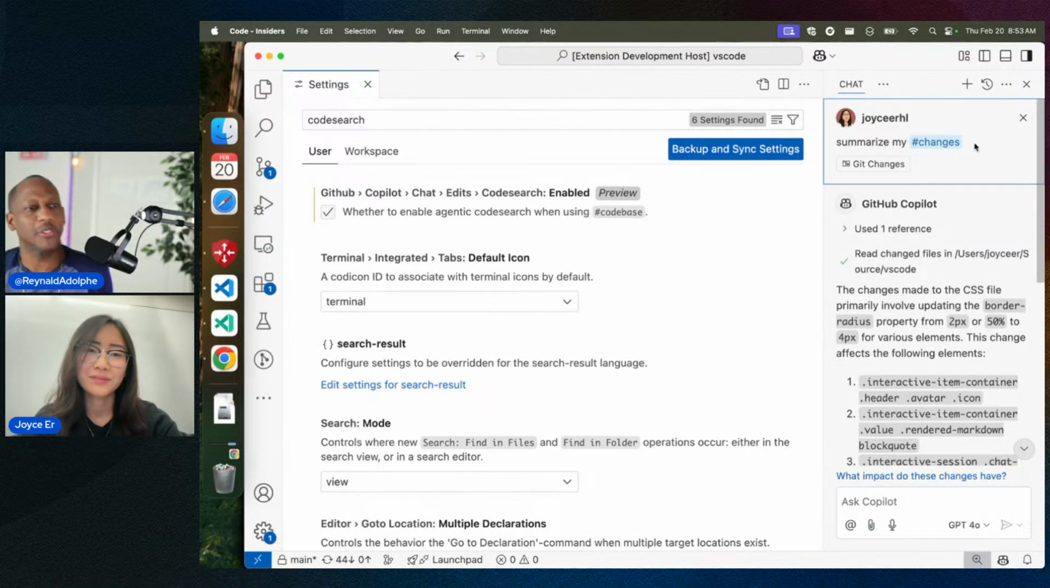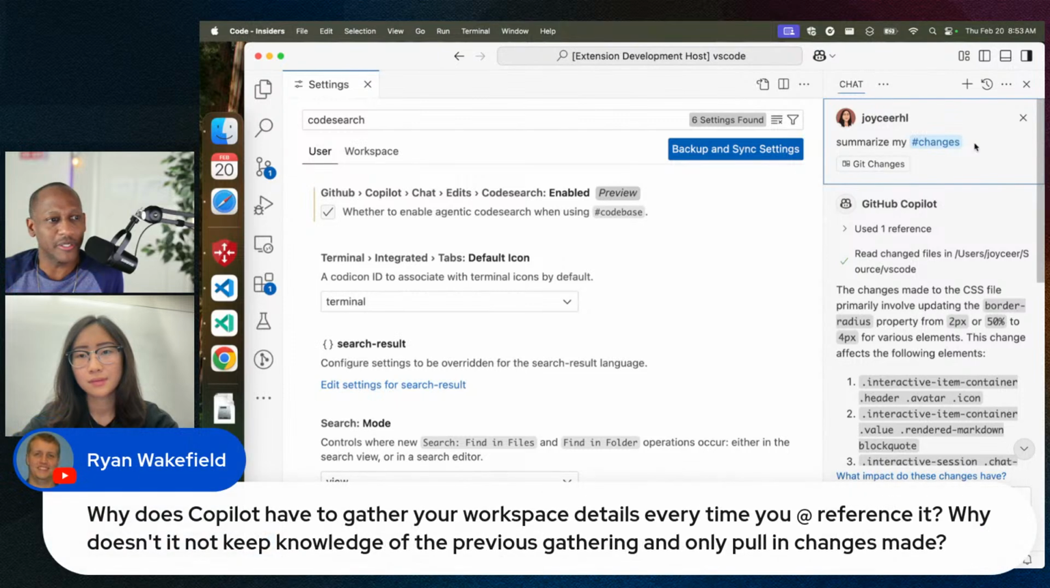Okay. Well, cool. Let's see here. I think Ryan just jumped in here with a couple last minute questions. Why does Copilot have to gather your workspace details every time you reference it? Why doesn't it just keep knowledge of the previous gathering and only pull in changes made?